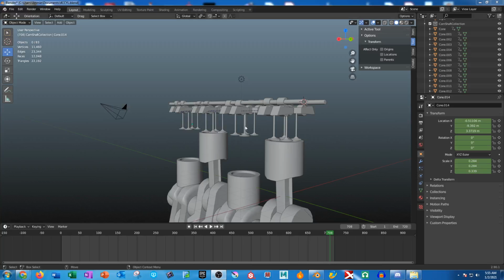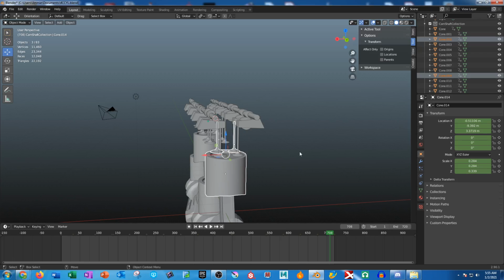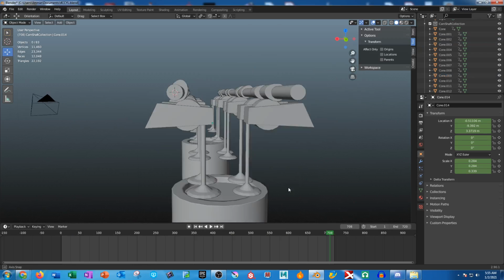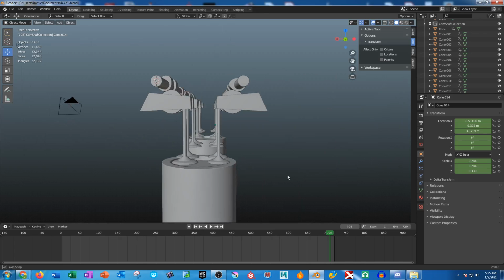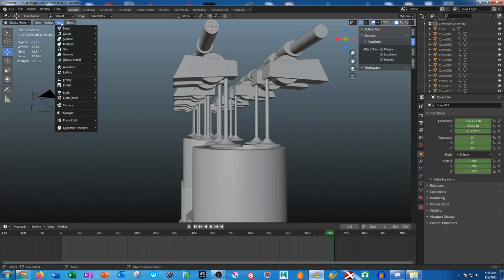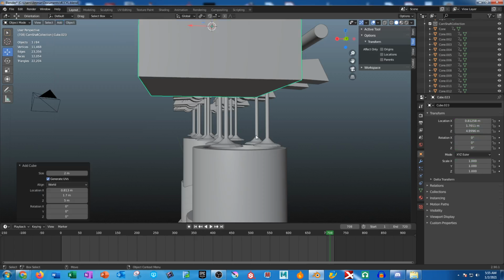Alright, so where we last left off, we had just animated all the valves and all the rocker arms. We also created the rocker arms as well. Next thing we need to do is create the valve springs. So the way we're going to do that, we're actually going to add a cube.